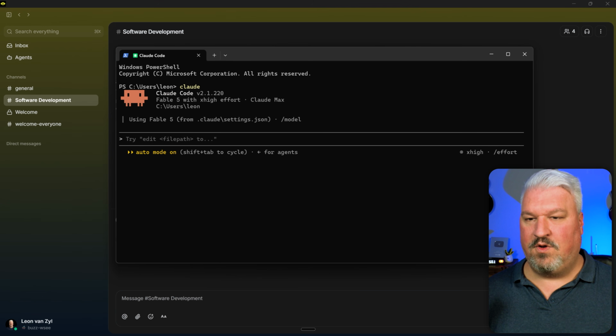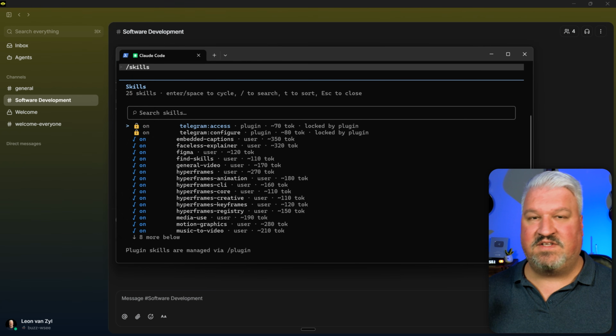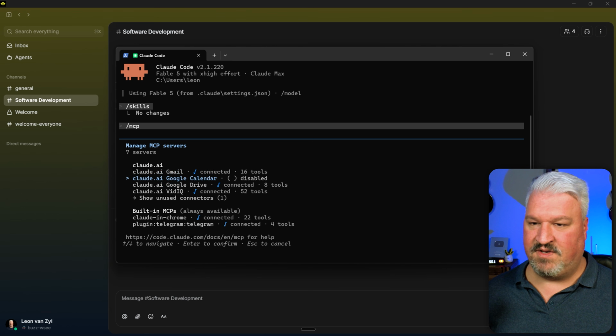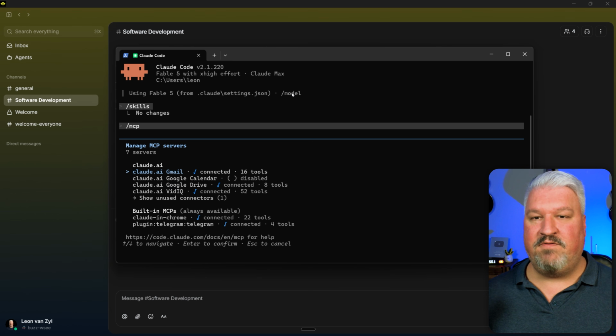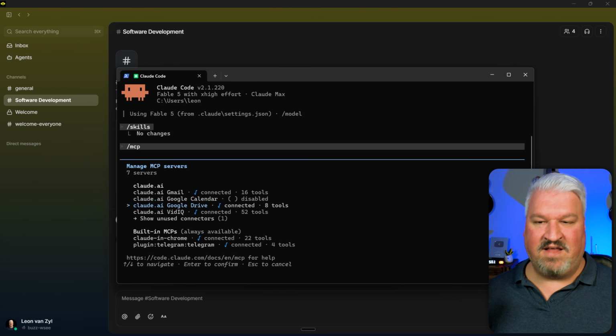If I open up Claude in my PowerShell, and if I run the skills command, all of the skills that are accessible by Claude right now will be accessible by Buzz. The same thing goes for MCP servers. If I run /mcp, all of the connected MCP servers over here will be available to Buzz as well. That is because Buzz is kind of a harness or a wrapper around your Claude Code and Codex CLI tools. So the solution is really that simple.